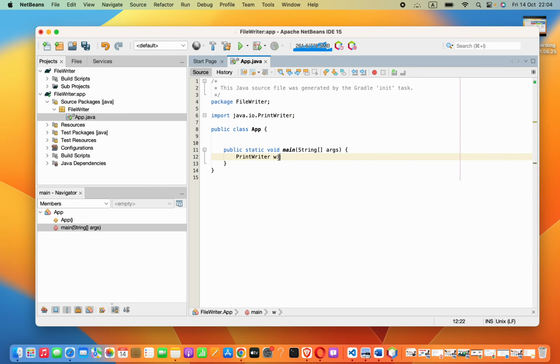Then we can define a variable name. Now we are going to set this equals to null, right? Because we are going to use a try catch statement. Here in the try, add braces. Inside braces, I will say writer is equals to new PrintWriter.